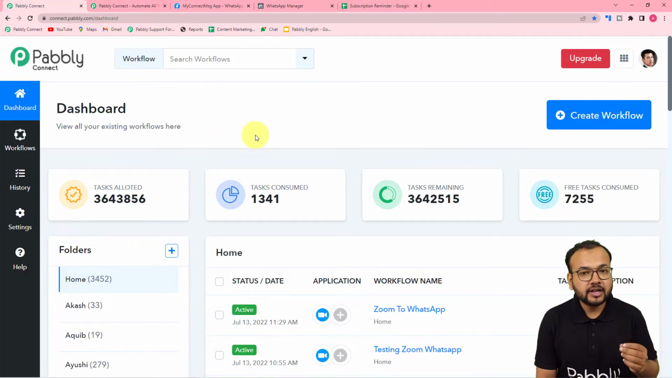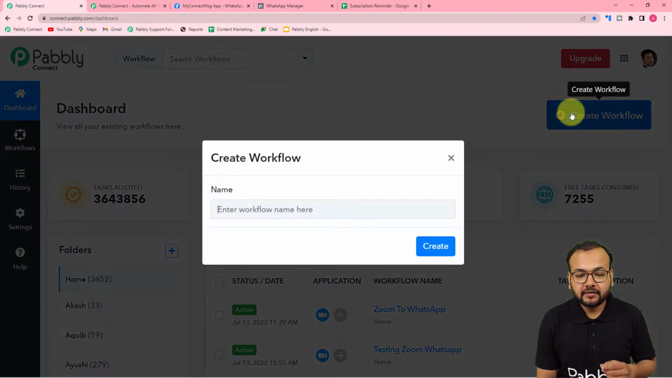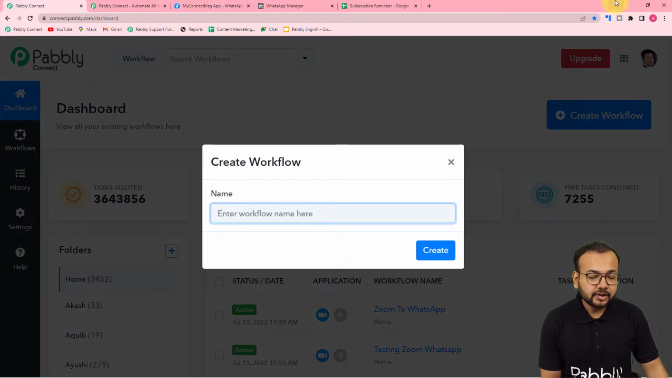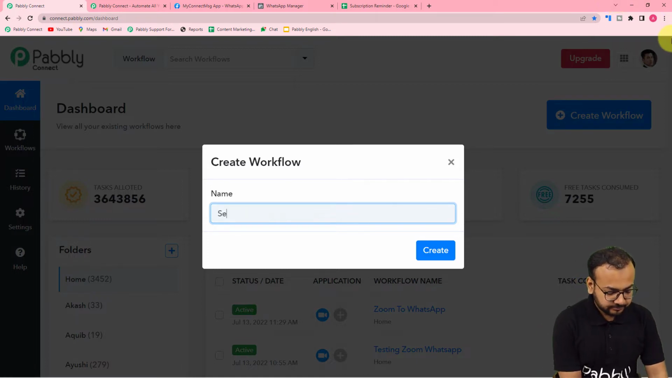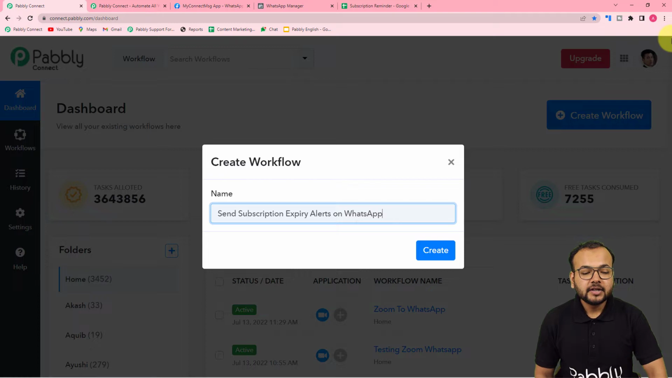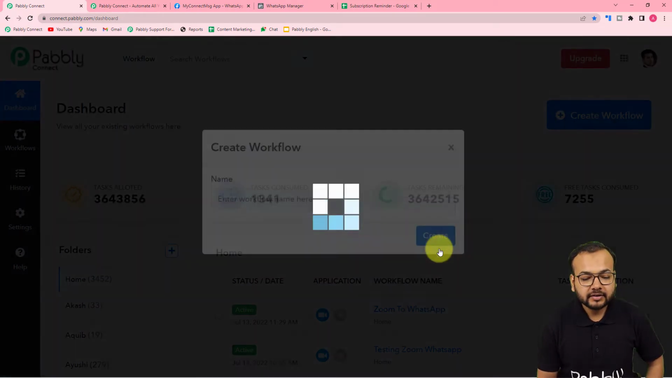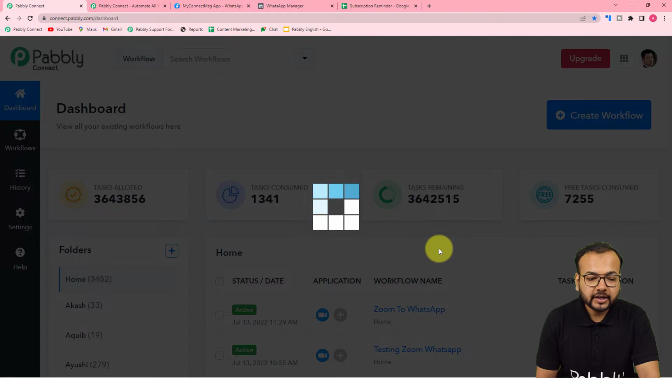And here you have to create a workflow. For that, just click on this create workflow button, and here you have to give a suitable name to this workflow. So I'm giving the name here as send subscription expiry alerts on WhatsApp. Alright, so after giving the name like this, you just have to click on this create button, and you can see your workflow page is loading up here.